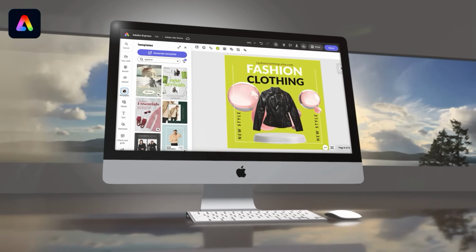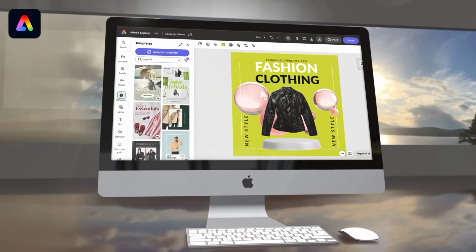So that's a quick overview of the seamless ad creation process on Adobe Express.